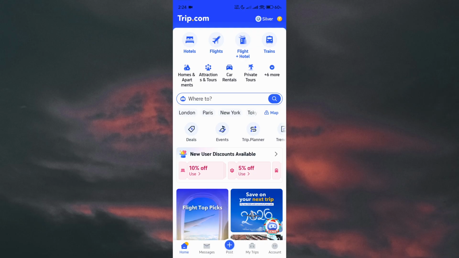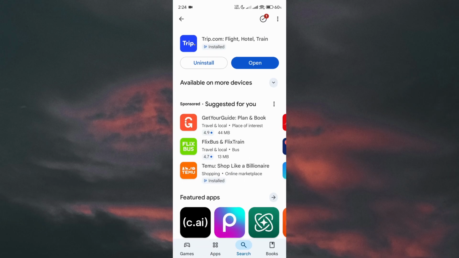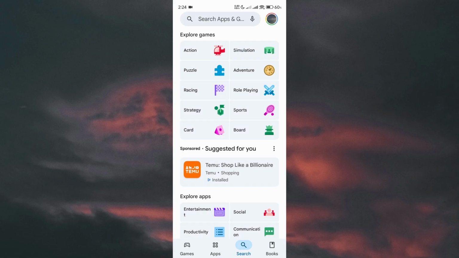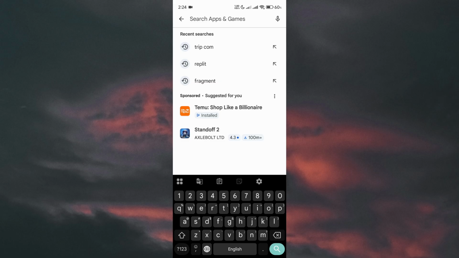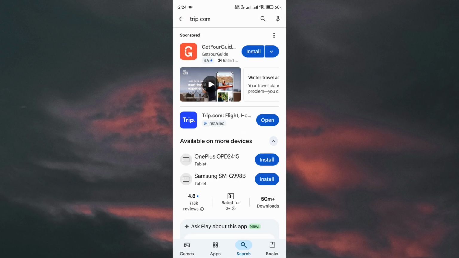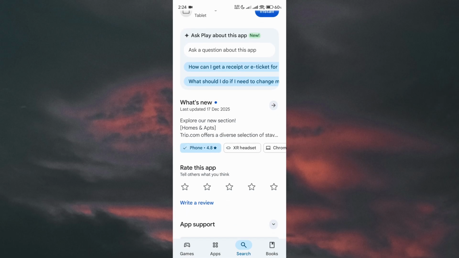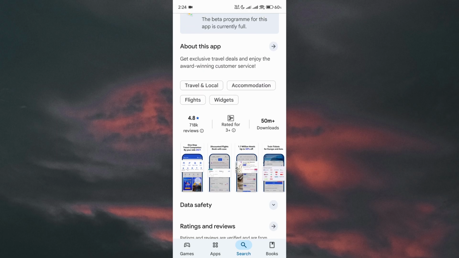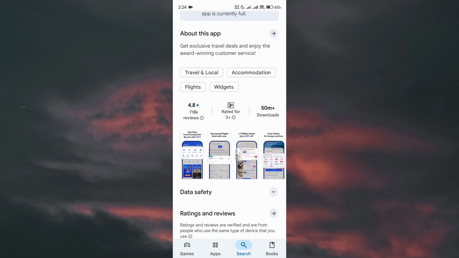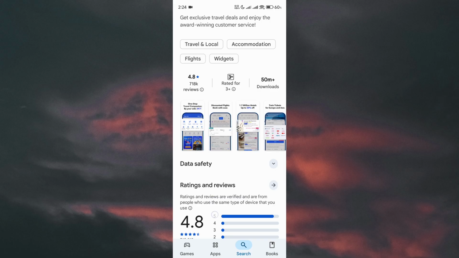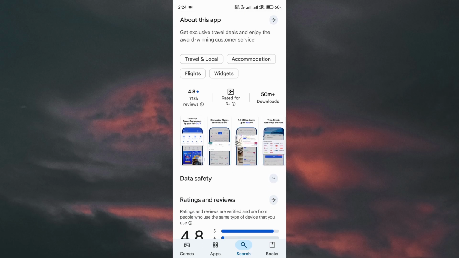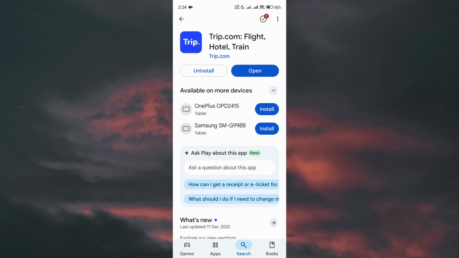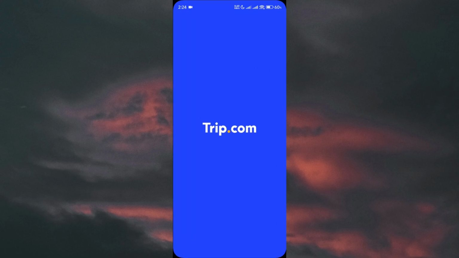Okay, and of course, the first step is going to be downloading the app itself. So you go to your Play Store, then you go to search, then you type in, of course, trip.com or just trip and grab this app for your device. As you can see, the reviews are pretty good. 4.9 star rating and a lot of downloads. And as you can see, nearly 1 million reviews. That's great. And then just open up the app.